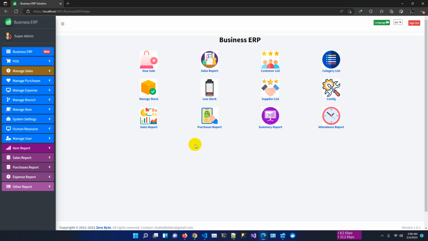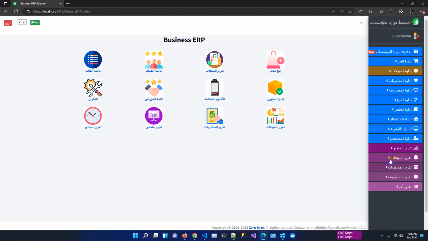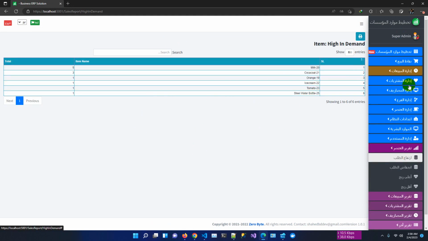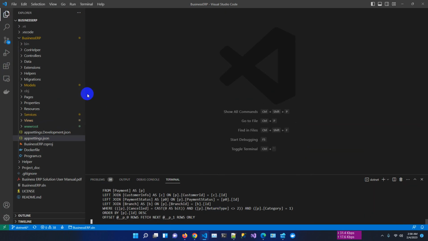Once we log in, here is our business ERP dashboard solution. Currently it is in English, but once we switch, it works absolutely for the Arabic language. In the code base, let me show you how we configure it and how it works.